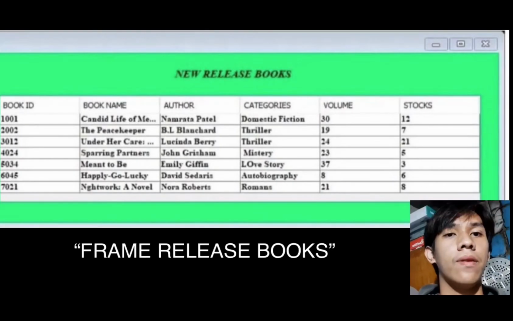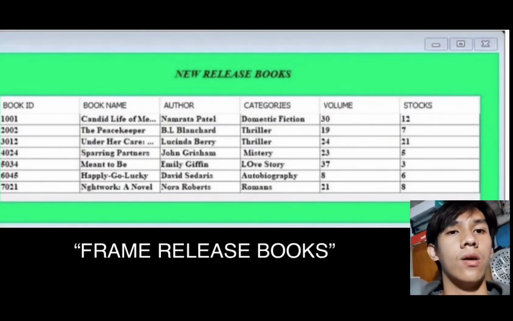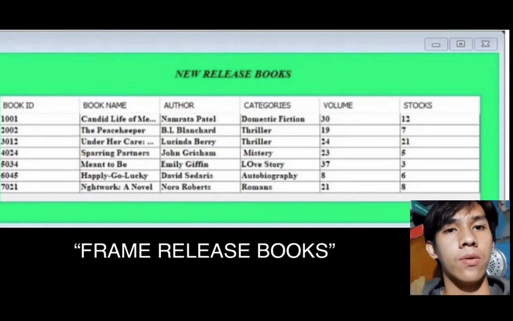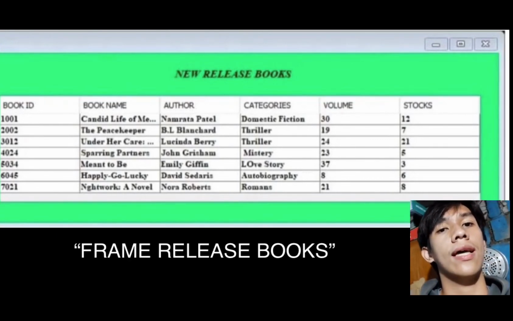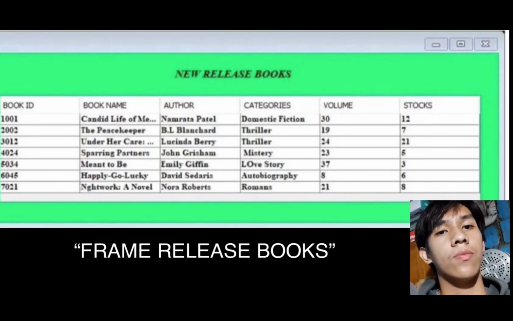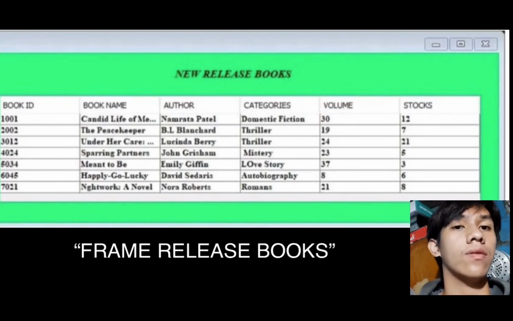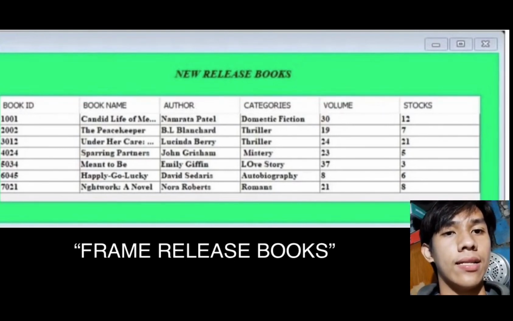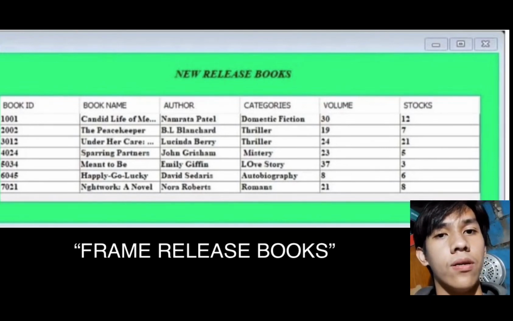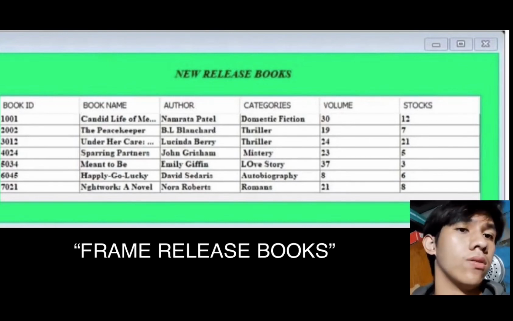The frame release books pops up when the user interacts with the button New Release, showing the latest release books: ID, title of book, the author, categories, volume, and stocks, keeping the user updated and making it easy to find the item or book they are looking for. This frame can also minimize, maximize, and close.